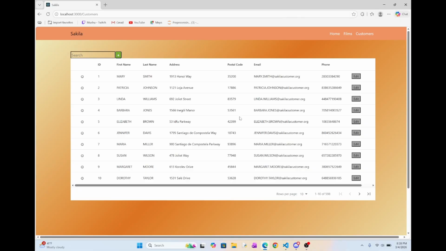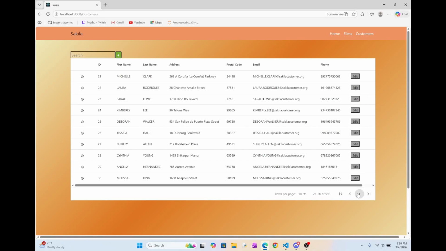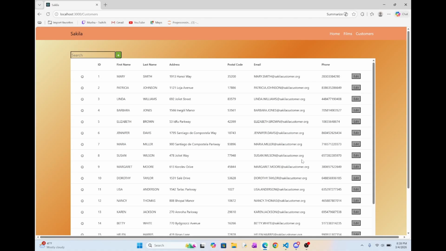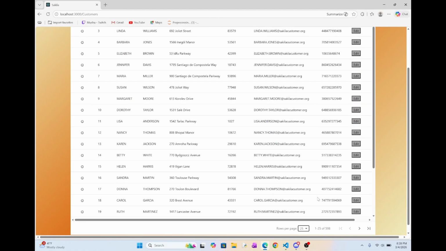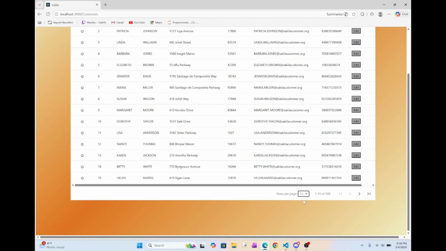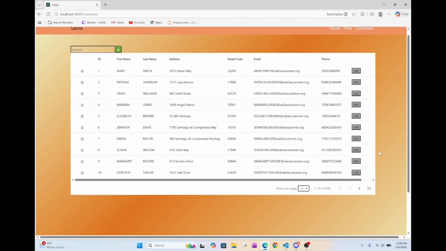Our next page is the customers page. The first feature on here is, as a user, I want to see a list of all customers. You can see we have the list of customers here, and we can switch through the pages, and we can increase the number of rows per page. This feature is also on the films page. You can do the same thing with all the films.